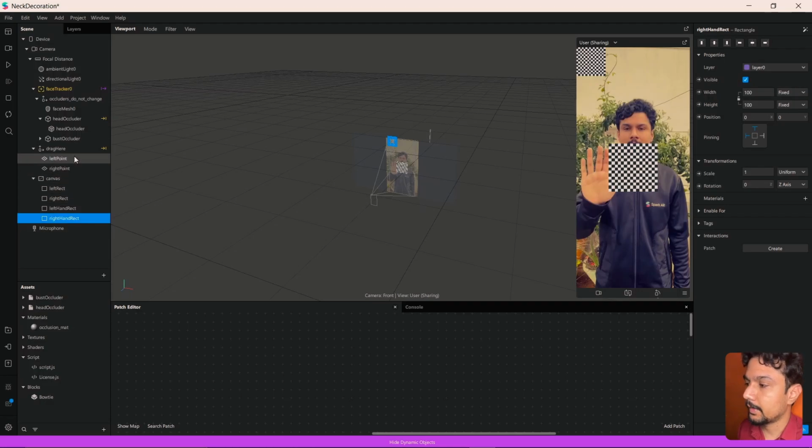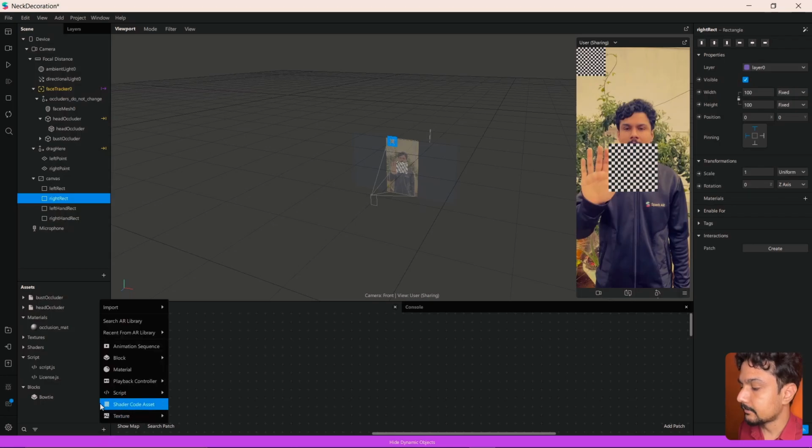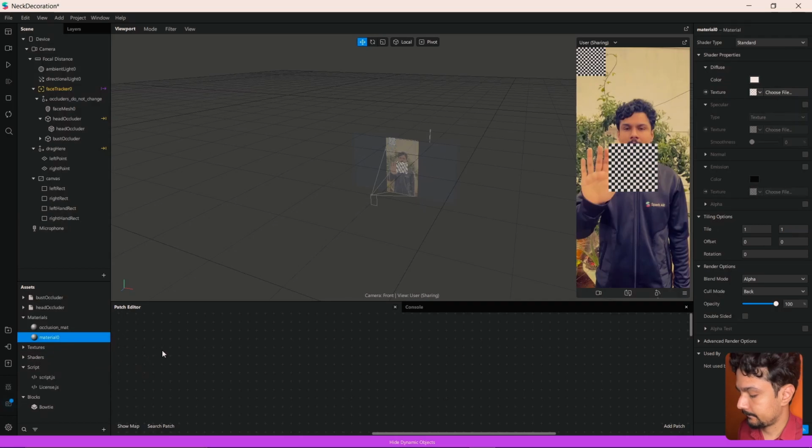Also, you don't have to worry about scaling or rotating or positioning any of these elements because that's been taken care of by the script. We are almost done with the first step. All we have to do is create two more materials. Great. So we have two materials here. I'll select both of them and change the shader type to flat.